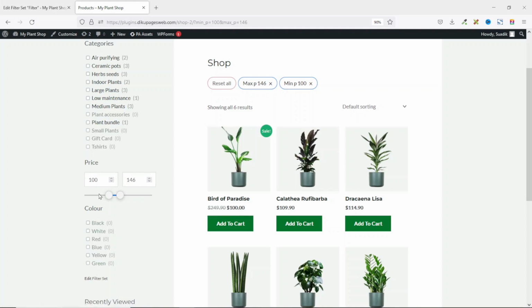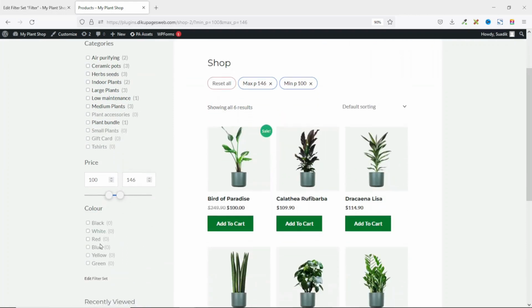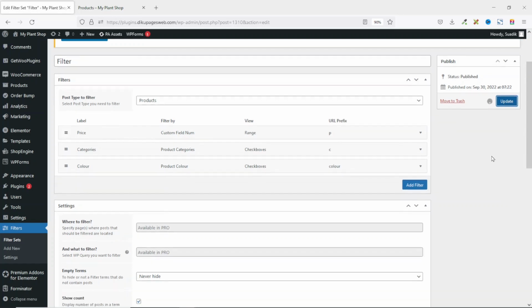Now you see that price is placed in between categories and color. But I don't want it this way. I want price to be on top, followed by categories and then color. How can we change this? We can do that by going to our filter. And right here, I click on price and drag it to the top. Then I go ahead and click on update.